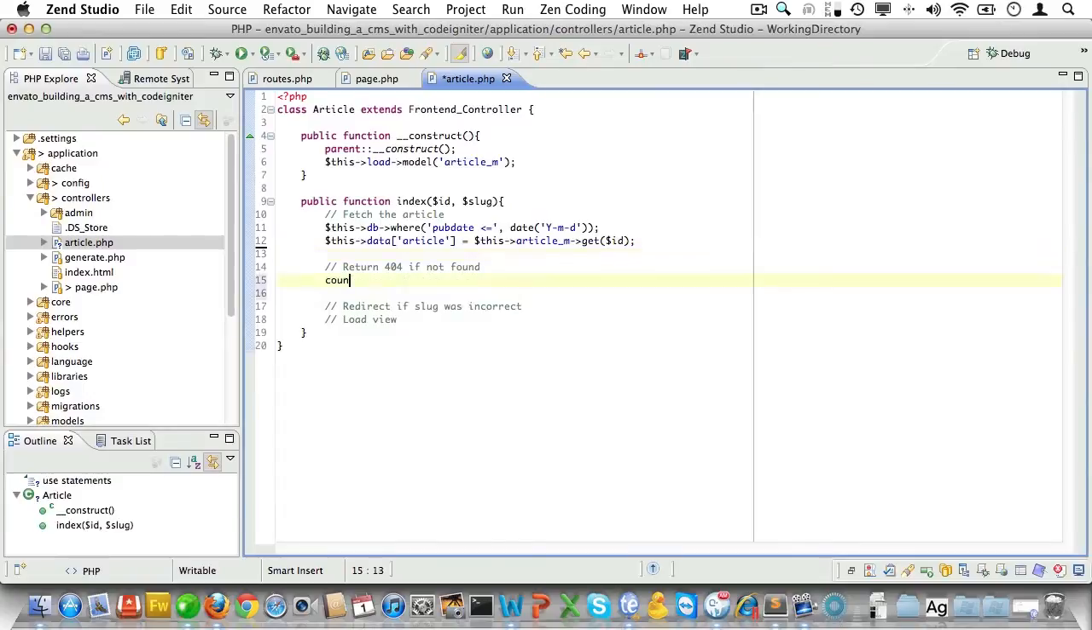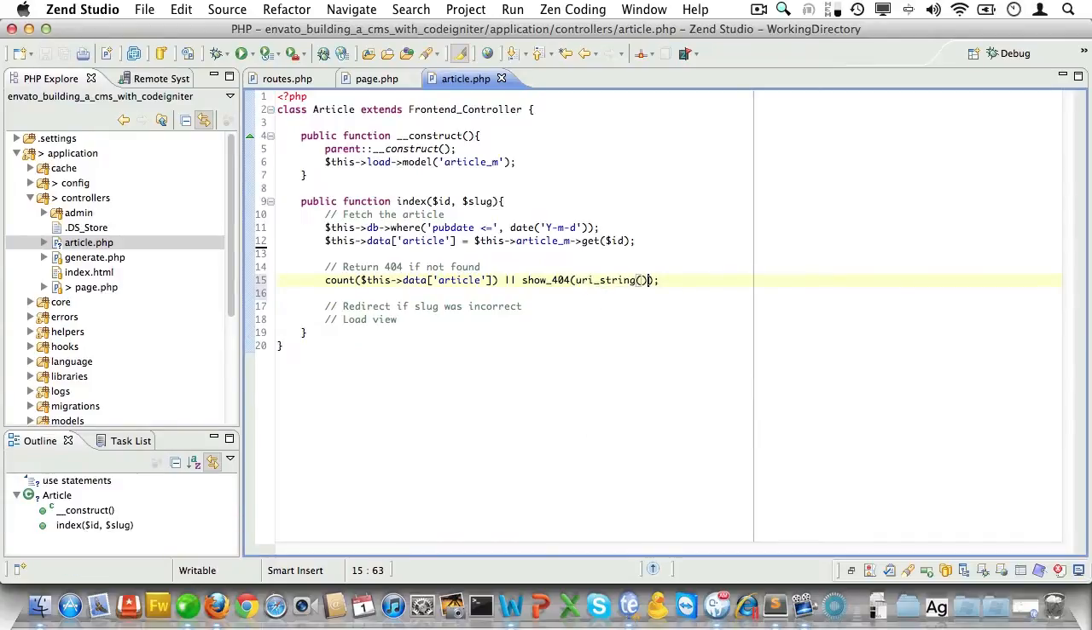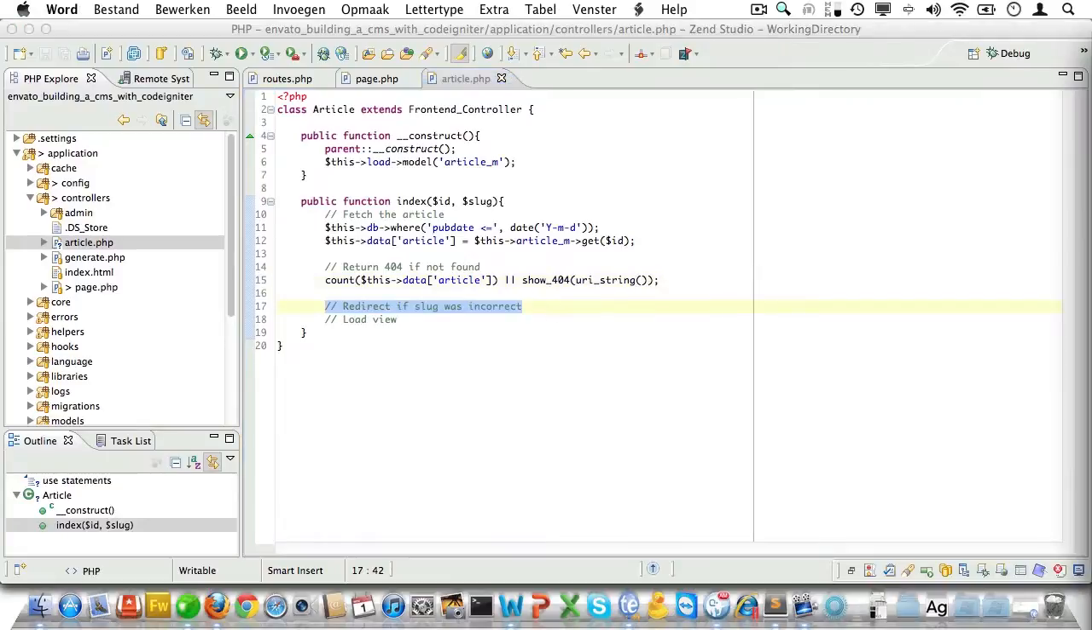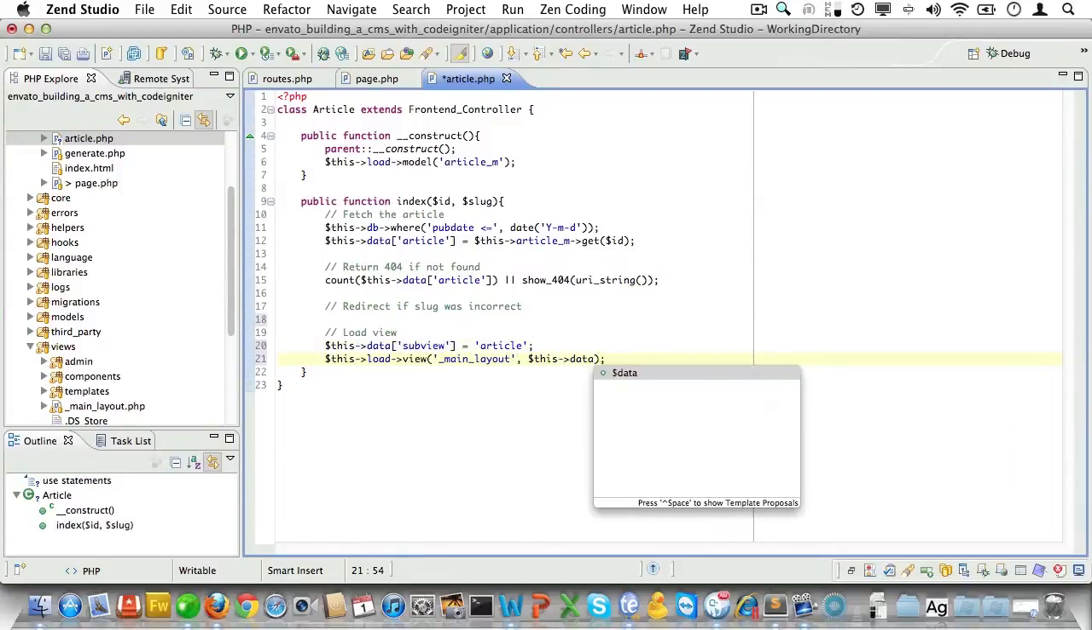Now, we'll assume we have an article, but then if we don't, we'll return a 404 and we'll pass in the URI string so the 404 URL will show up in our logs. And let's just skip the redirect conditional for now. Now, we'll set the subview to article and then we'll load the main layout like so. And let's create that article view now.